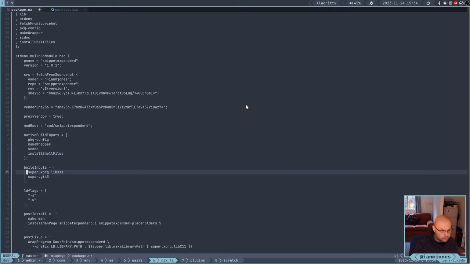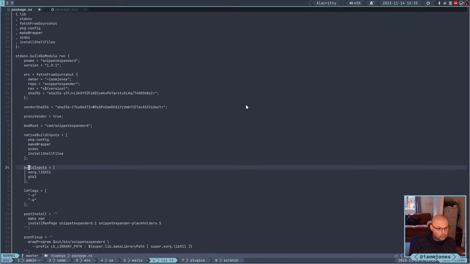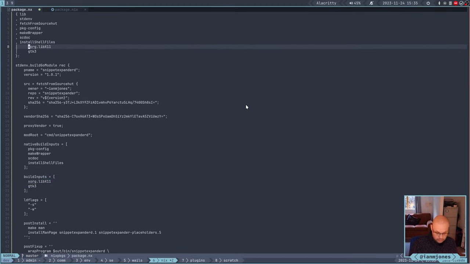For the build inputs, for the daemon we need X11 because of the copy and paste. And GTK3 for the accessibility stuff that comes along with that. And the dbus. So that comes in as well. The dependency. Okay. And we have ldflags. We want it stripped.